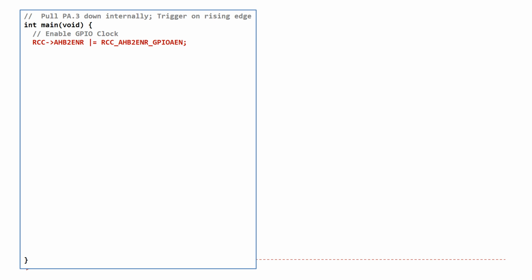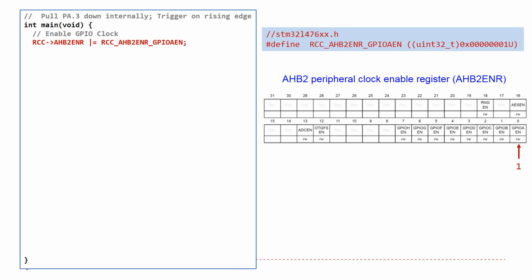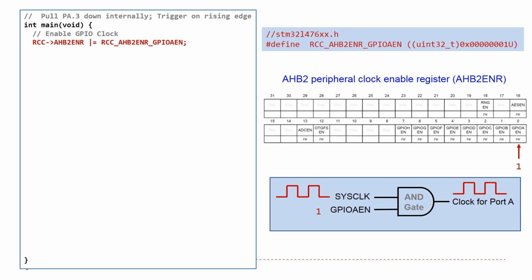First of all, software must enable the clock of GPIO port A. The constant GPIO_AEN is defined in the device header file. This bitwise OR operation sets the least significant bit to 1 in the AHB2ENR register. As a result, the clock signal can pass through this logic AND gate and drive the circuit of port A.